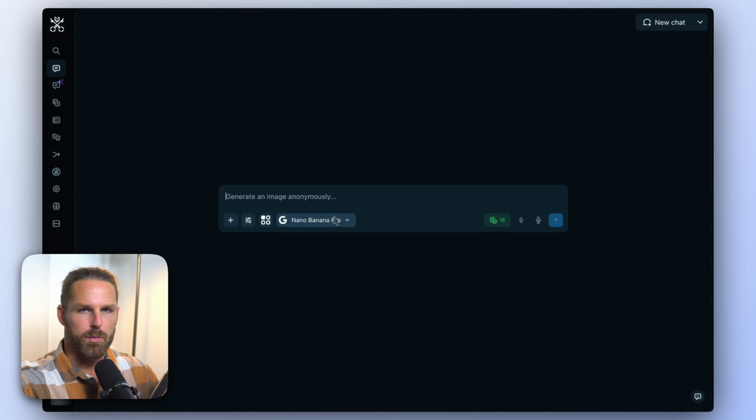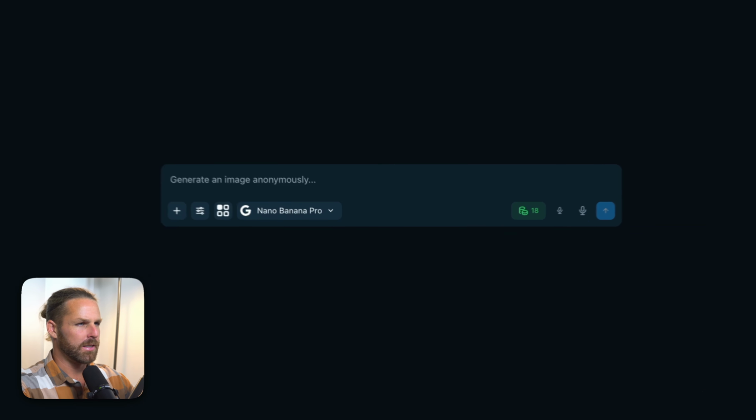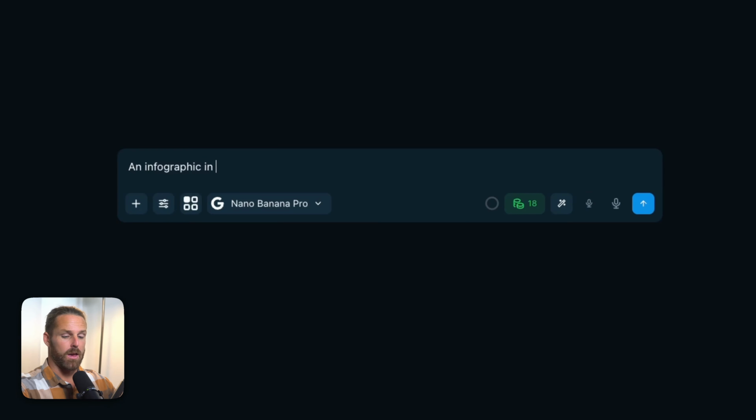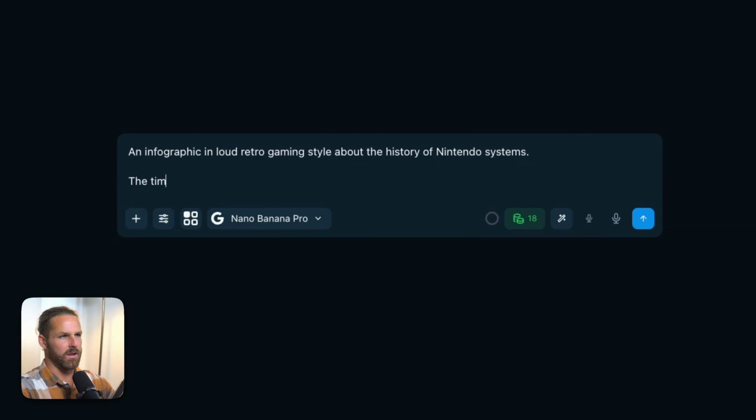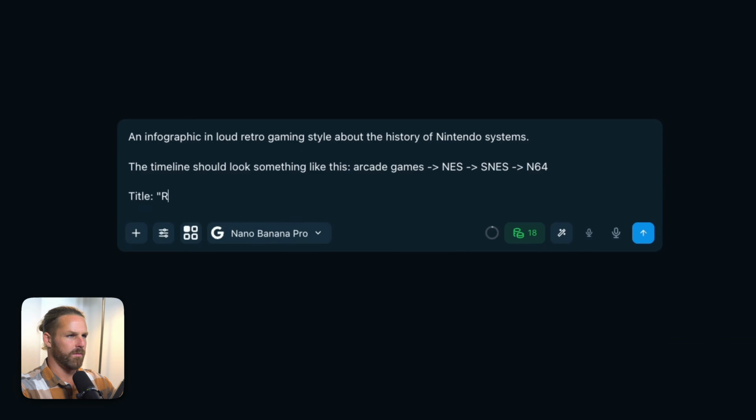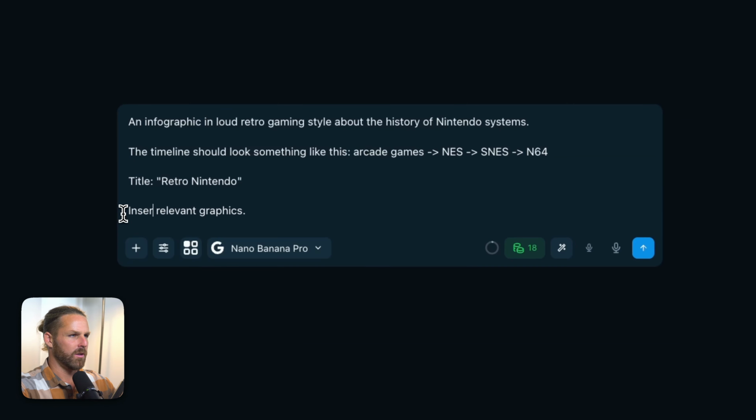And this time we're going to approach this from a different direction. Here we're going to say an infographic in loud retro gaming style about the history of Nintendo systems. The timeline should look something like this. Arcade games, NES, SNES, N64. Title, Retro Nintendo. Insert relevant graphics and logos.